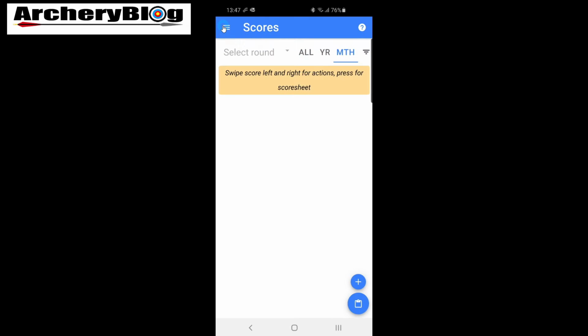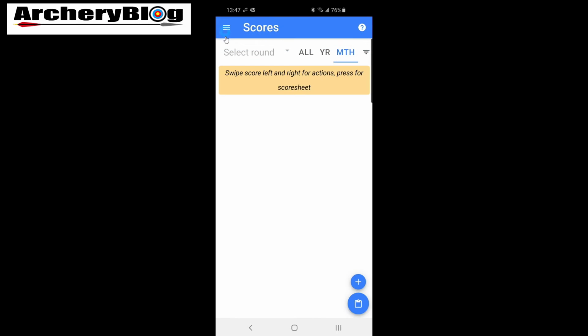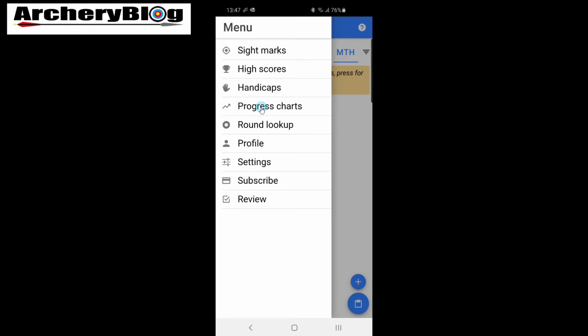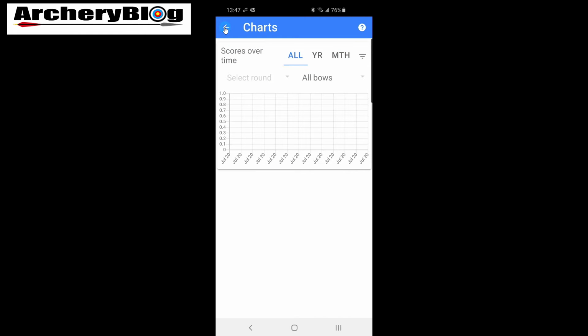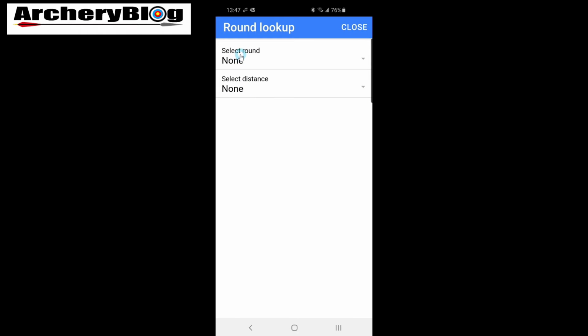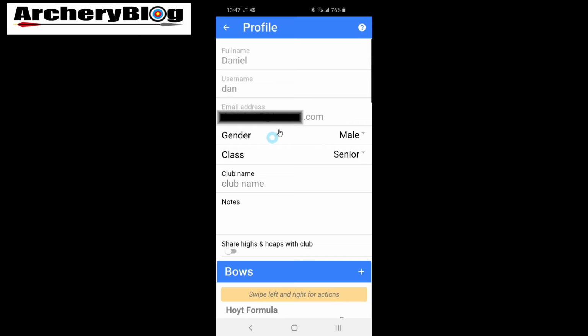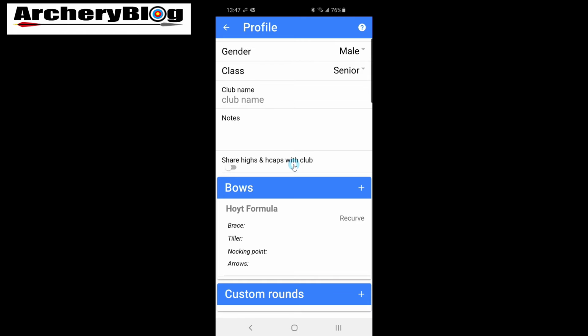High scores, obviously I haven't got any yet because I haven't entered anything. Handicap, so this will tell us a handicap. Charts, we'll have a look at these again once we've entered some data. So we can look up rounds. There's my profile. Share your high scores and handicaps with your club. Okay, I don't know how that's going to work.